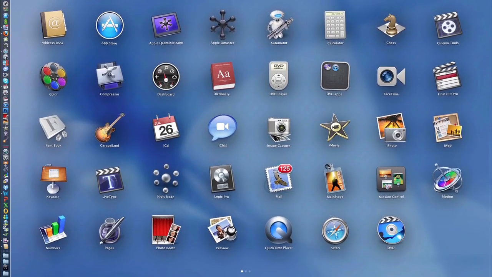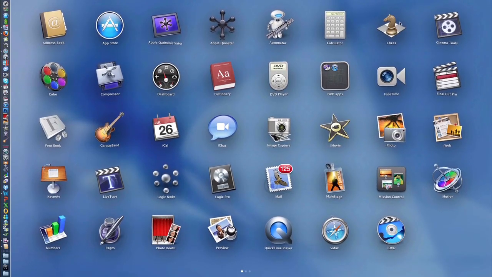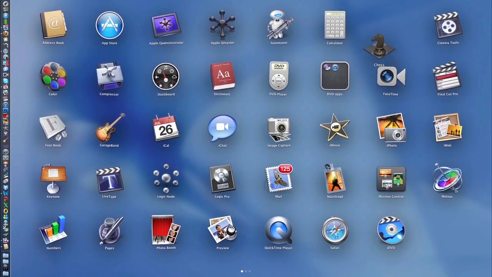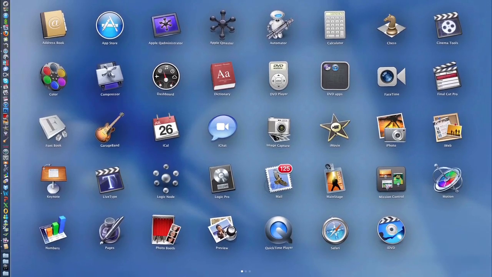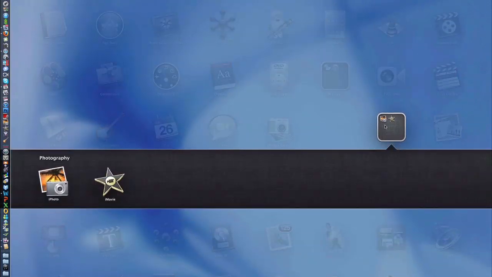For example, we can actually take this and turn it into a folder. So we can drag this in. Let's not drag Chess. Let's drag iMovie in with iPhoto. And now we've got a little folder in here. Again, the interface looks pretty much exactly like it would on iOS. You can move them back out of here. You can rename the folders.